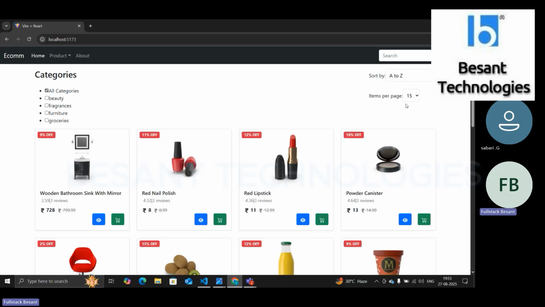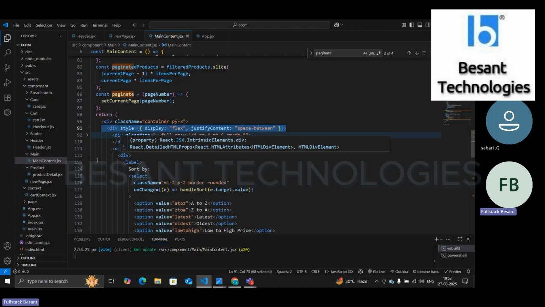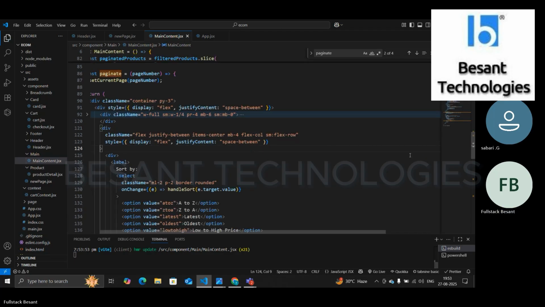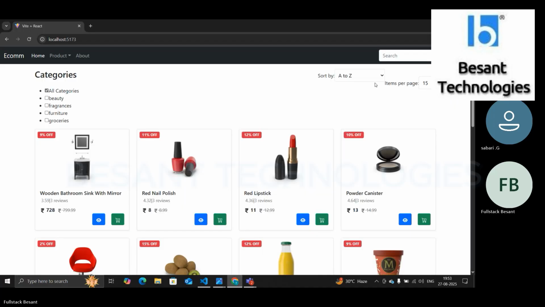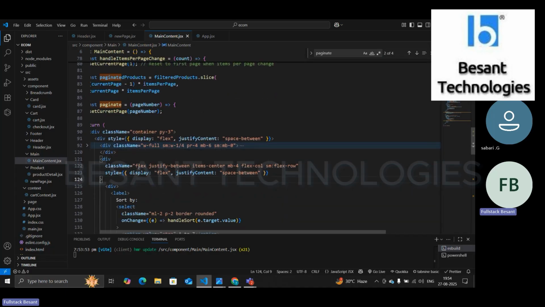Now I have to, so for this also another one I have to give. Go here, I have to check. Okay, this is fine. Let us leave it as it is. No, I'm not going to leave it as it is.